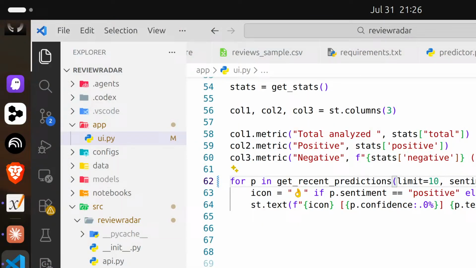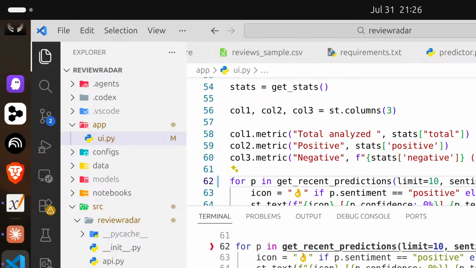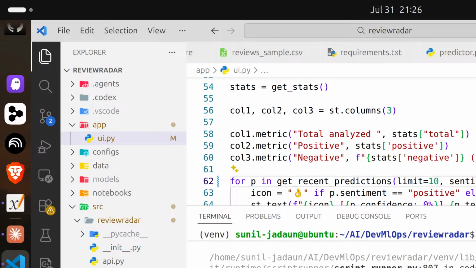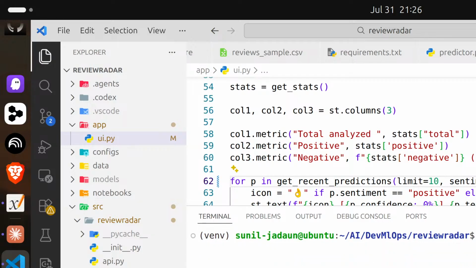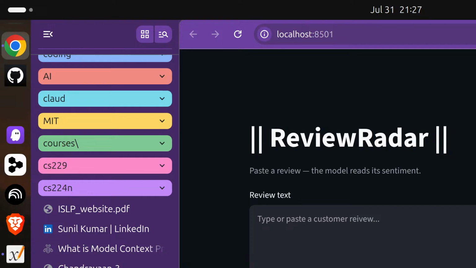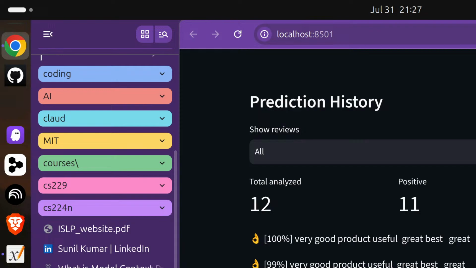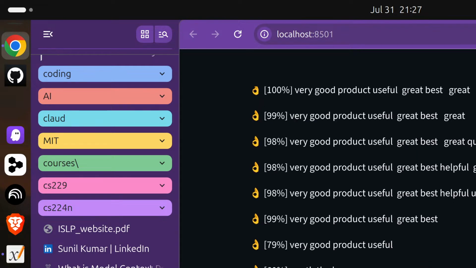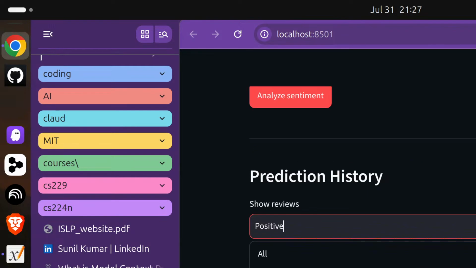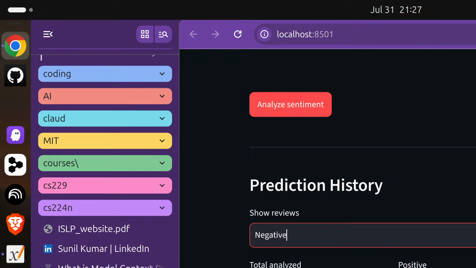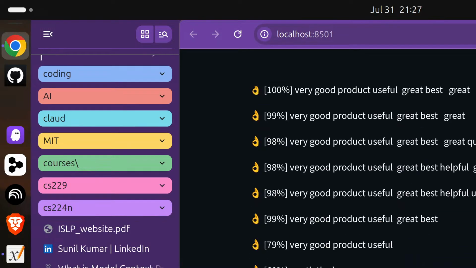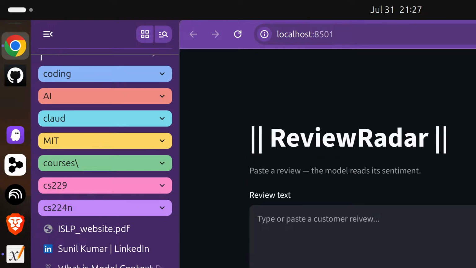Okay, so I think I need to run streamlit run app UI API. Right. Yeah, there is no error now. You can see, and if I want to see positive only, this is only showing positives. If I want to see only negative, it's only showing negative, right? So our filter by default is working for all. Alright. So this is very important, guys.